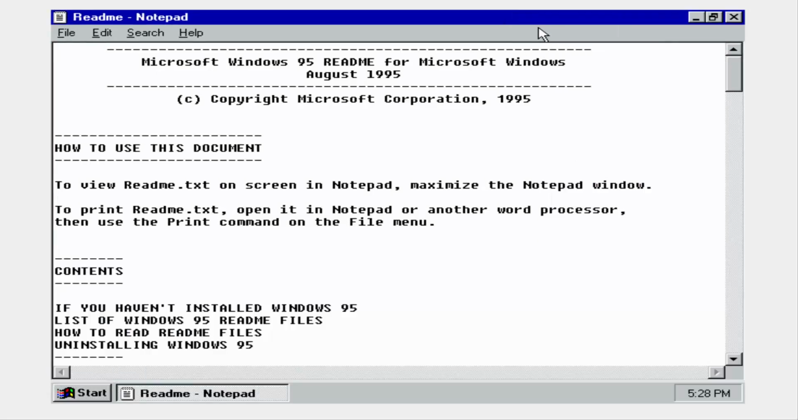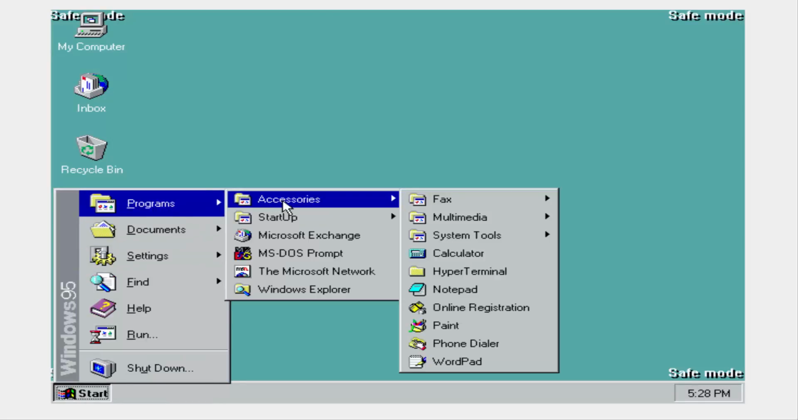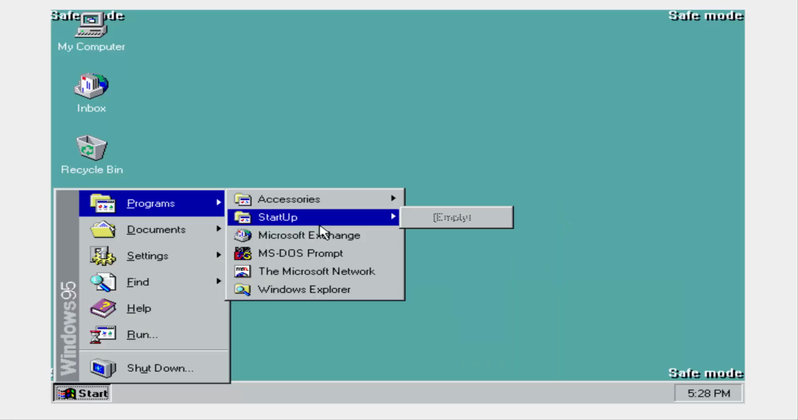Oh, this is the readme file for, oh, it's August 1995, guys. This is really nice. This is cool. I like this. Let's see, oh yeah, you could use faxes with the system tools, system defragmenter. I hadn't seen that one in the last build.